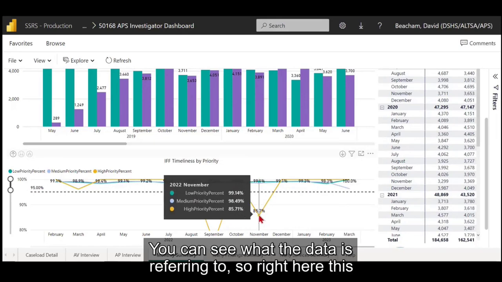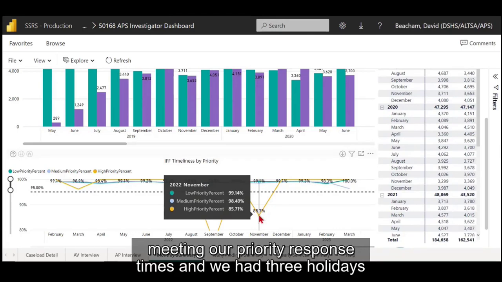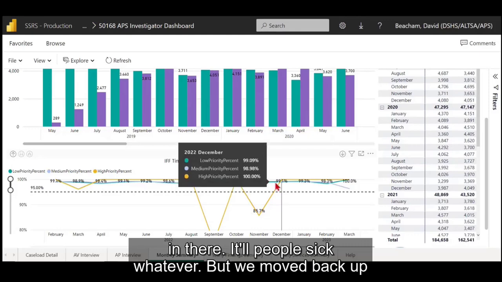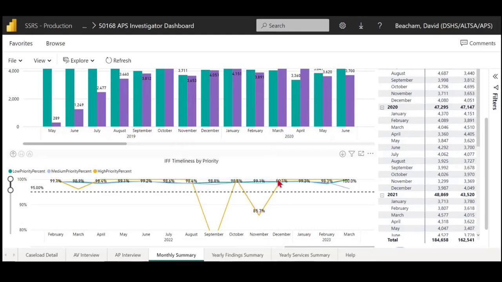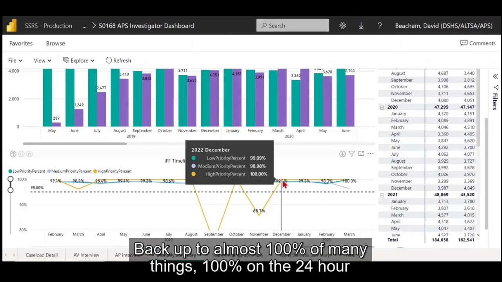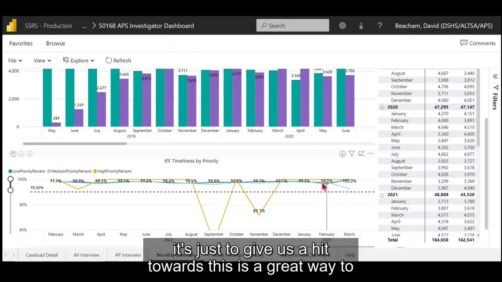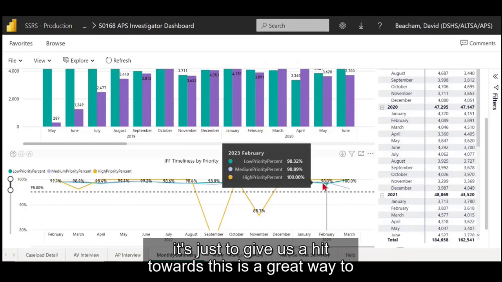So right here, this looks like November of last year. We had a little dip in meeting our priority response times. We had 3 holidays in there, and people sick, whatever. But we move back up here, and we show that back up to almost 100% on many things, 100% on the 24-hour responses. Again, we have our QA of that 95 there that sort of gives us a hit towards.